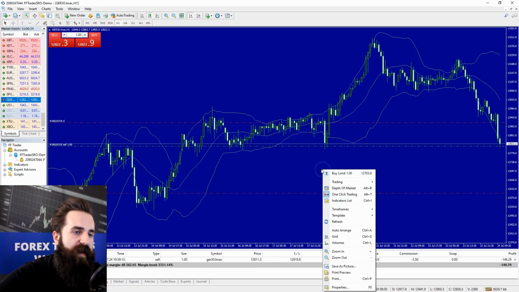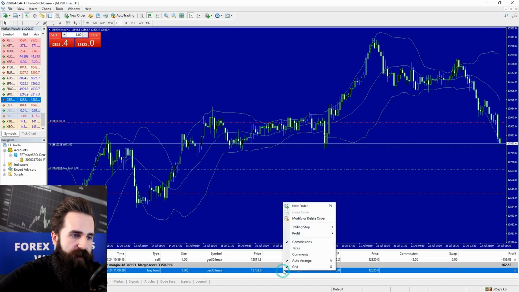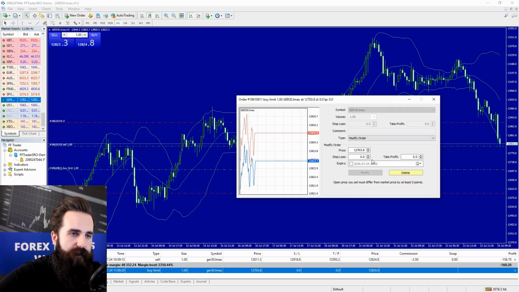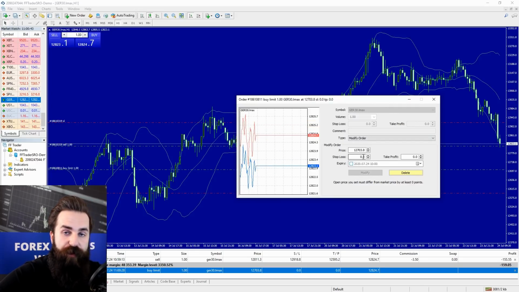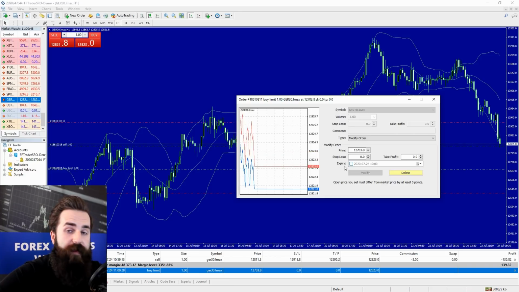Now if you want to set your buy limit, for example, let's set it right here. And once again, if you want to modify this order, you will have to go here and modify the order, and you have to set the actual price, and you cannot really drag the lines. That's something that you can do in cTrader. We are going to talk about that a little bit later.